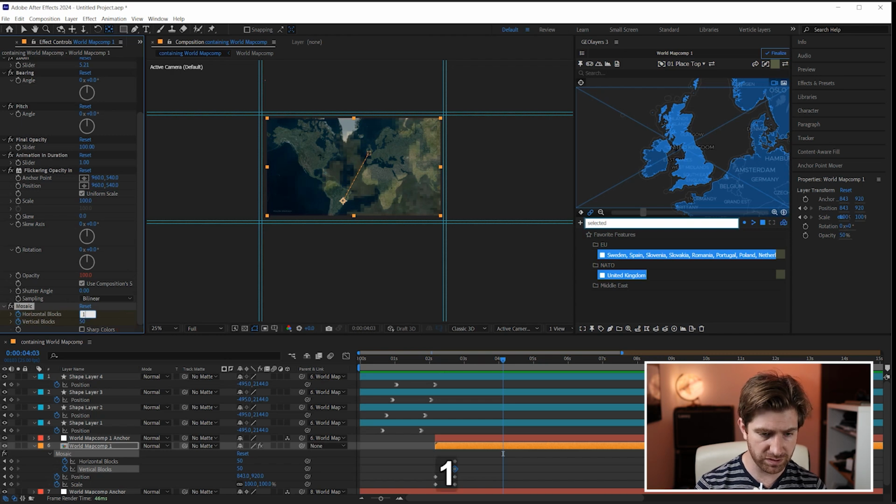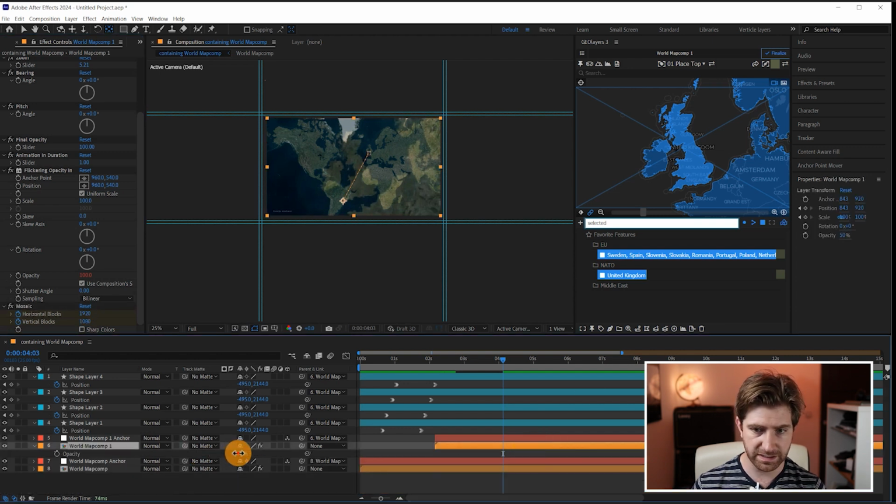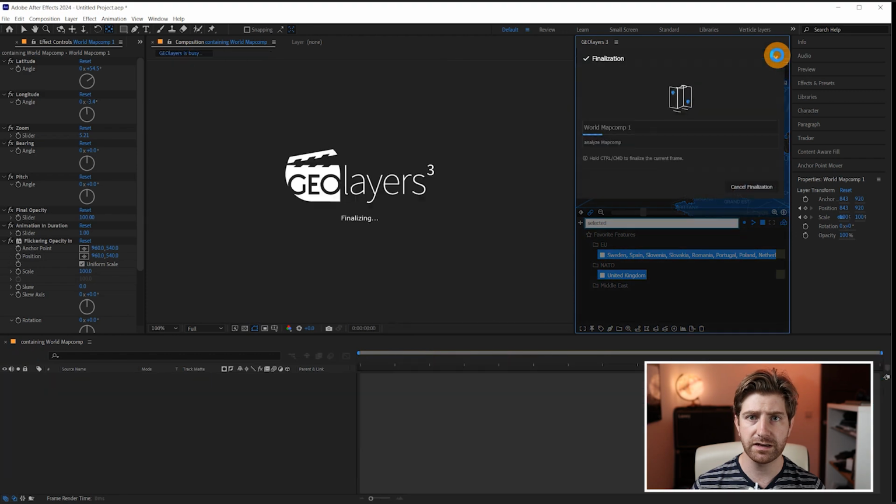And then what we're going to do is set the new values to that of the aspect ratio. So this is just standard HD, so it's going to be 1080 by 1920. For horizontal blocks, we're going to do 1920, and vertical blocks will be 1080. There we go. Oh, and let's just turn the opacity up to 100. We'll then finalize that.